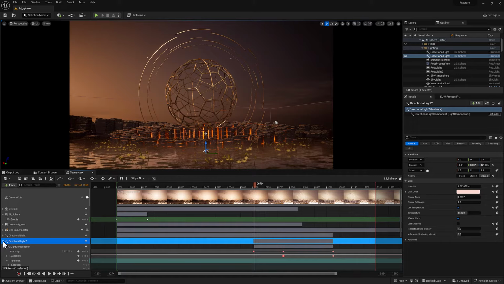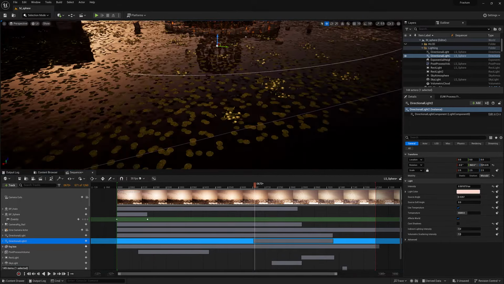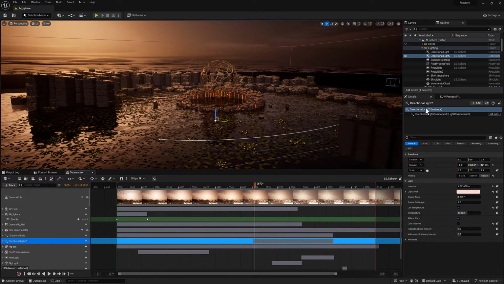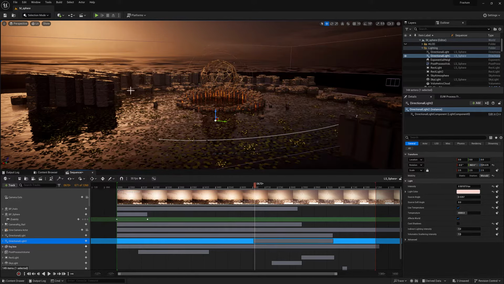And then the fog box is actually just a piece of geometry, just a cube that has a very fancy material associated with it. And that material, the instructions for it, the ingredients for making that volumetric fog, came from Ben Cloward, who has a very good tutorial on the topic right here. If you just go to YouTube and punch in Ben Cloward fog, it'll pop up, and he'll walk through the process of creating that material.